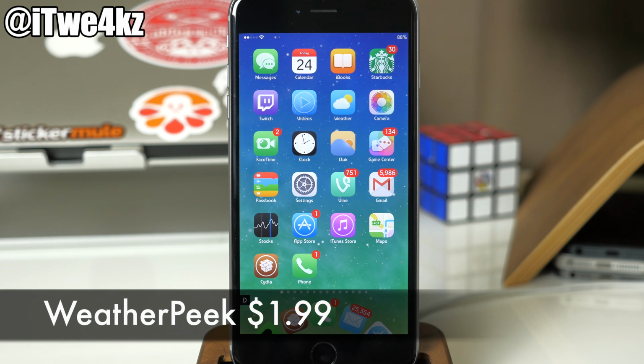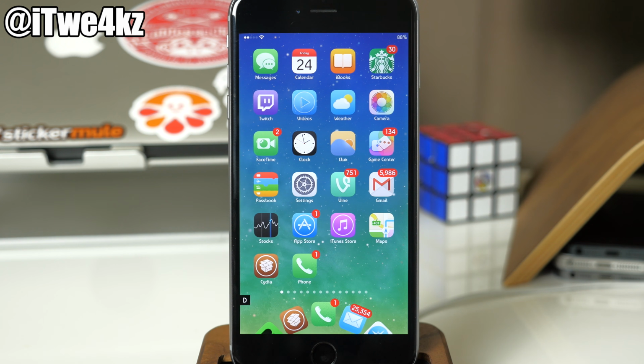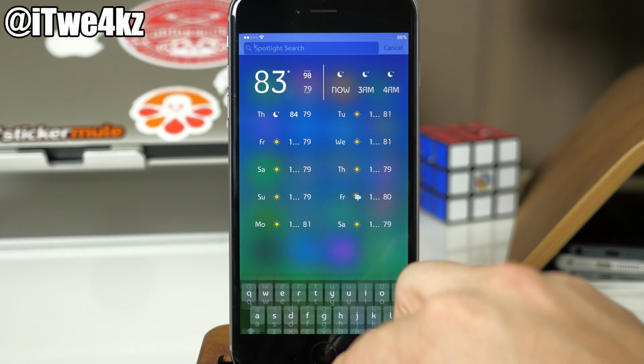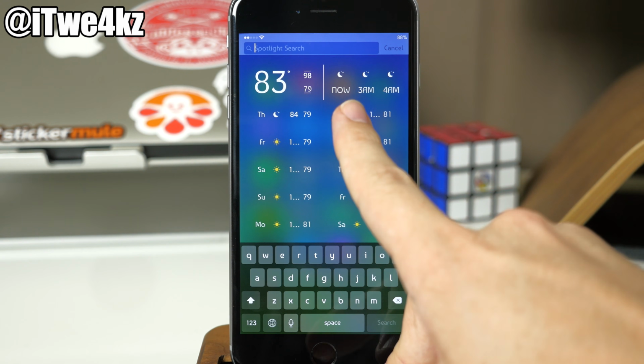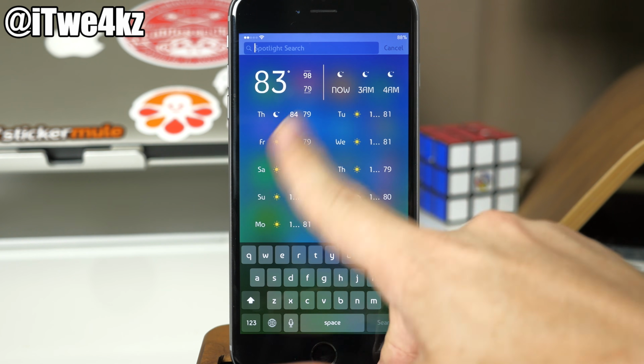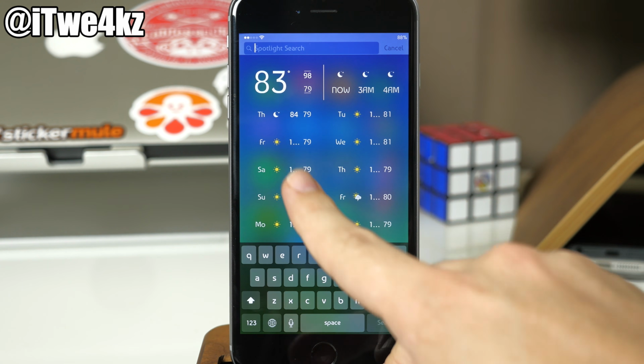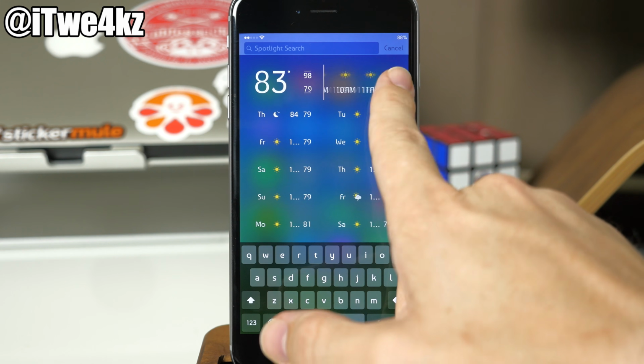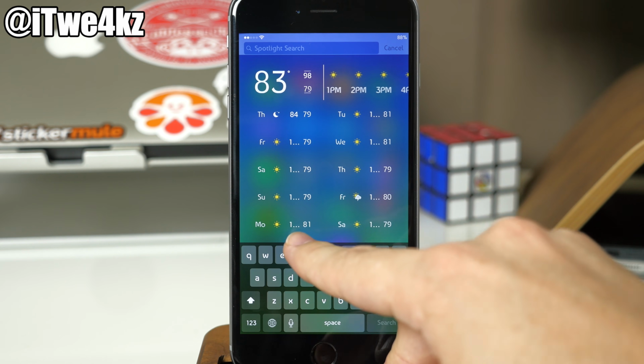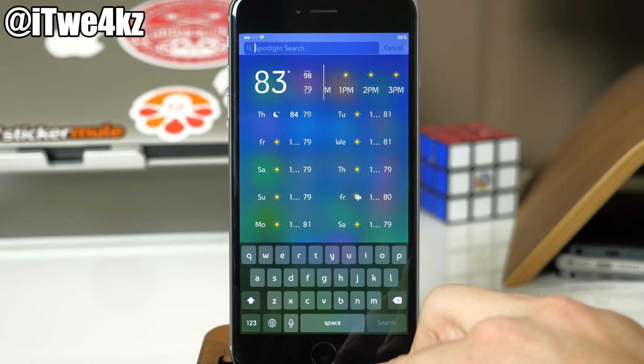Weather Peak is another really cool tweak. It's going to allow you to access your weather in several different places. You can see right here that if we pull down the Spotlight, if we don't have anything typed into the Spotlight, then it's going to give us our weather right here. So obviously we have the temperature, the high and the low. We have basically our forecast right over here, and then our daily forecast right down here.